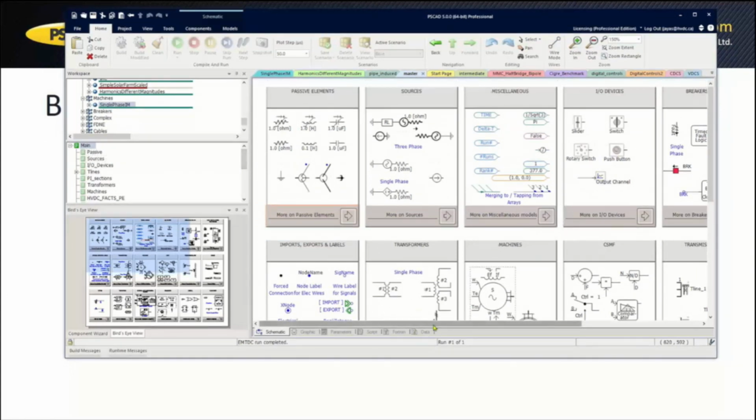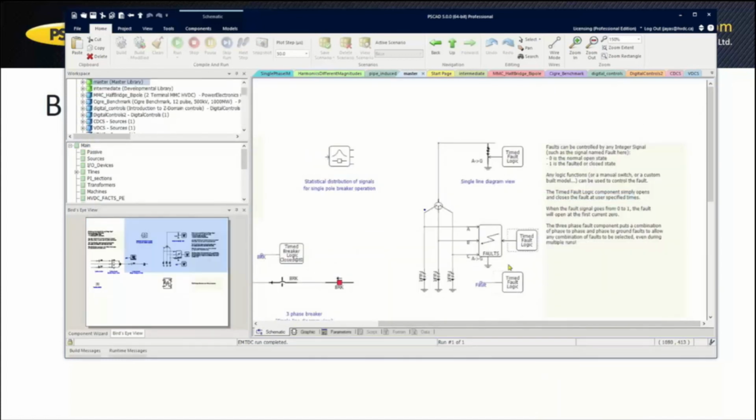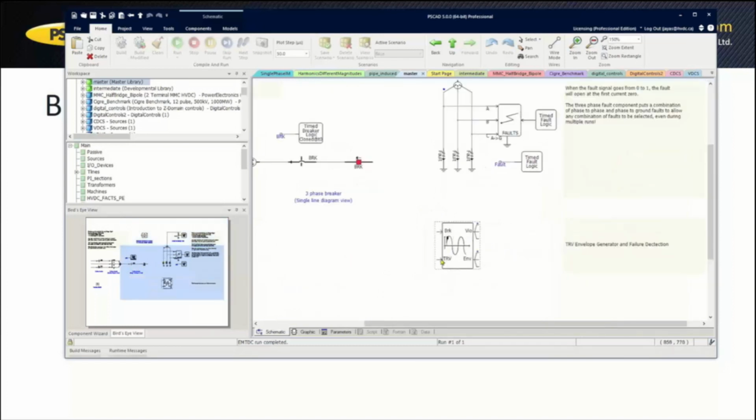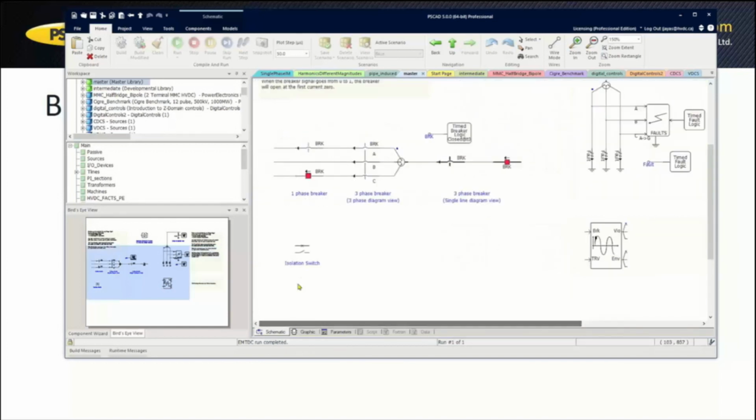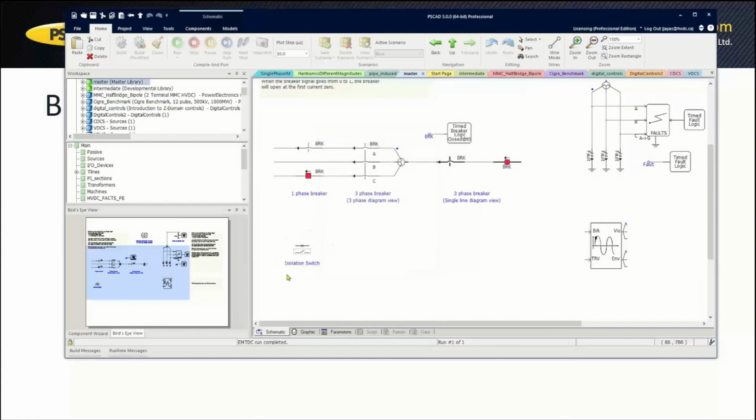And find them in the breaker section. This is the TRV envelope generator and the failure detection component, and the new isolation switch, closed or open. It's over here.